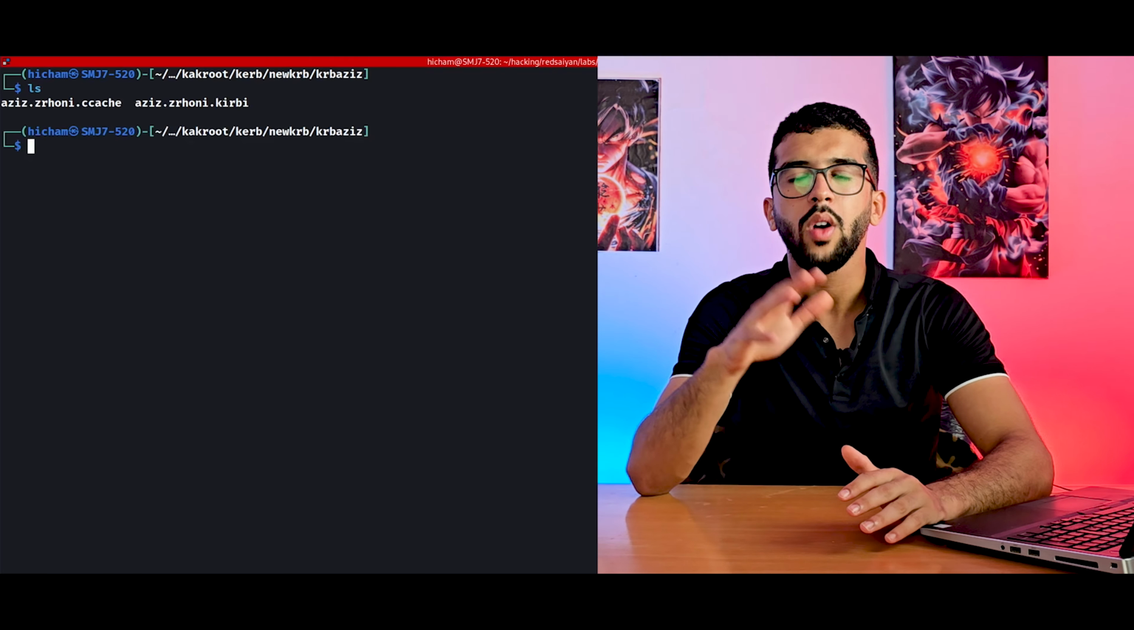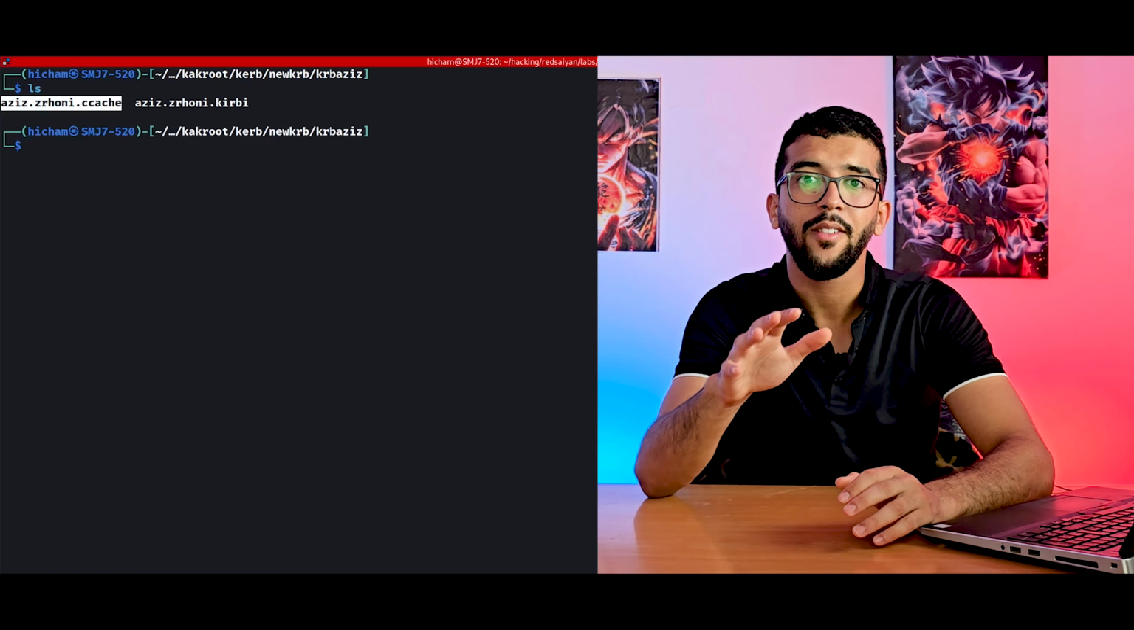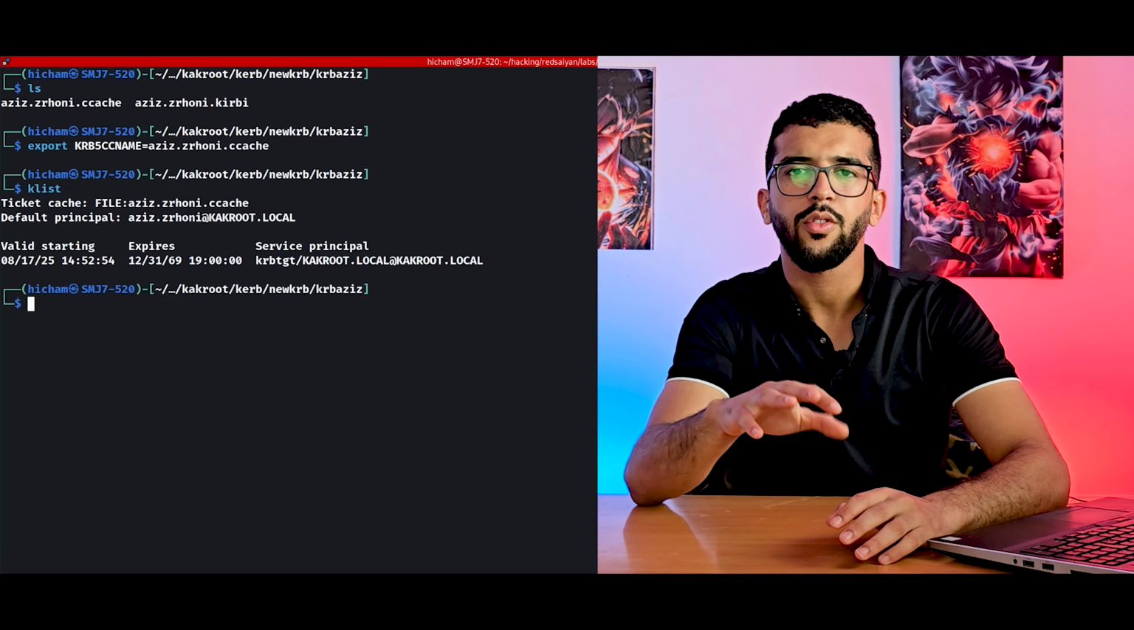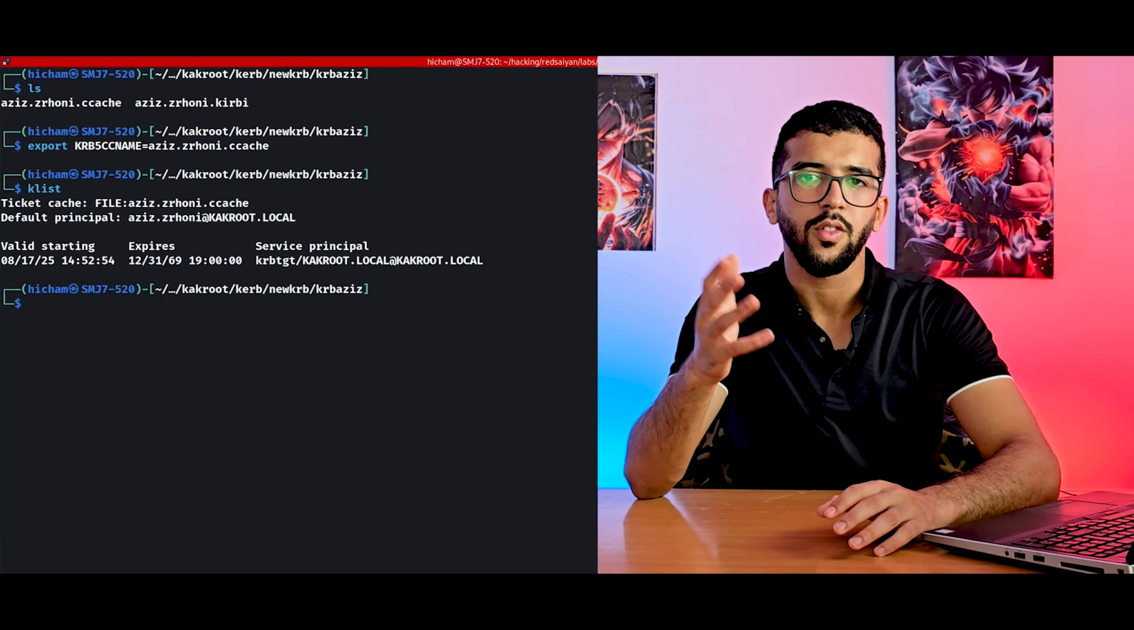Next, we need to have control over the user account, either by obtaining his credentials or a TGT. In this case, we only have Aziz Zarhoni's TGT. We load that ticket to memory and then we use getST from Impacket, which stands for get service ticket. Since that user has constrained delegation permissions over the CIFS service on web01, we can generate a TGS, a service ticket, to access the CIFS service on web01 as a domain admin.